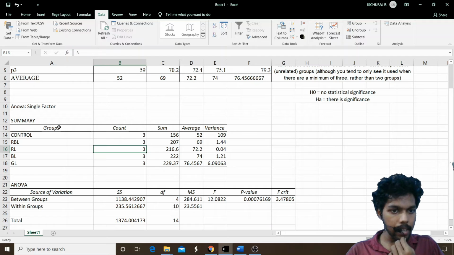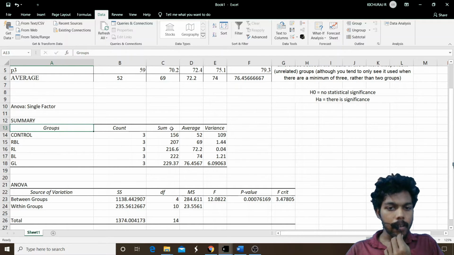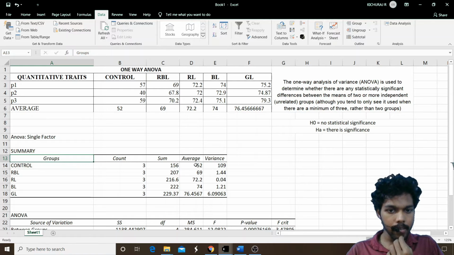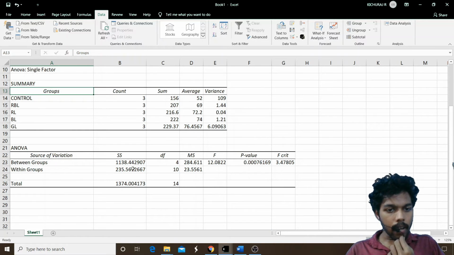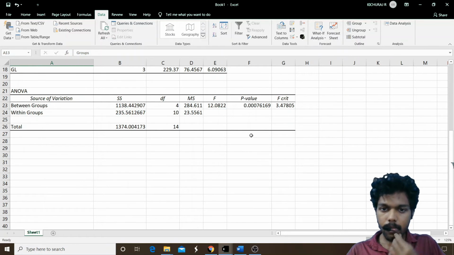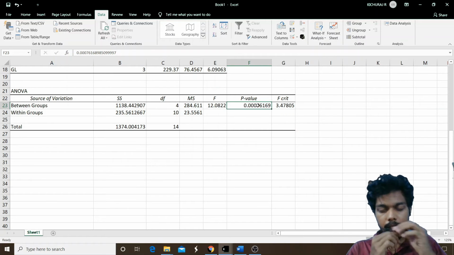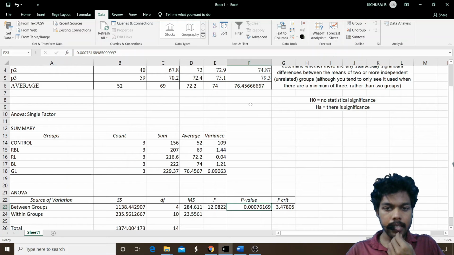In the summary we can see the groups, count, sum, average and variance. The averages are 52, 52, 69 and 69. In the ANOVA we can see the sum of squares, degrees of freedom, F statistic, P-value and F critical value. Here the important thing is the P-value. The P-value is used for checking whether the variances are significant or not.